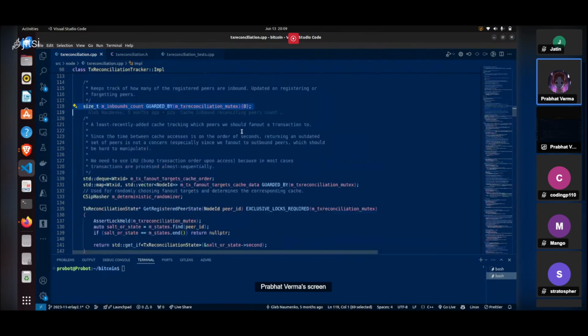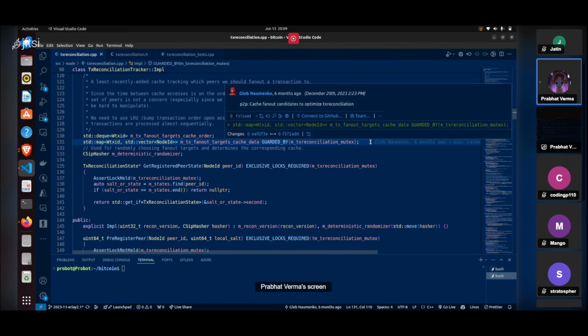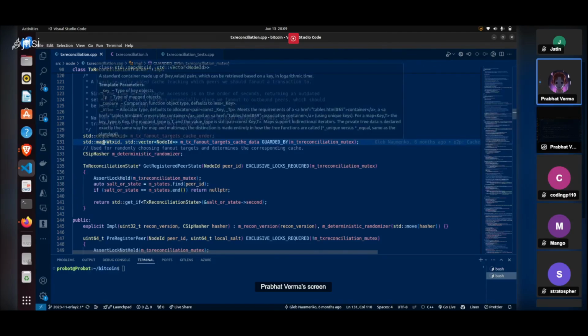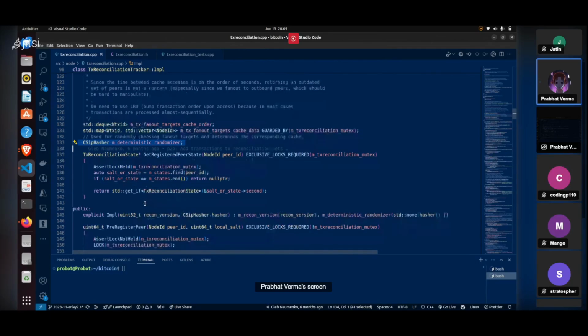And this is the queue for witness transaction IDs which we are gonna fan out and not gonna reconcile. This piece of code has the witness transaction ID to node ID map, which witness transaction IDs we are gonna fan out to which of the node IDs is gonna be stored here. So we have a CSF hasher initializer, and we have a get peer state function.